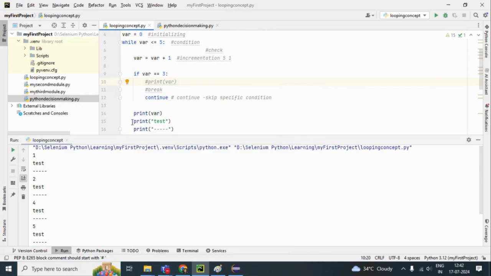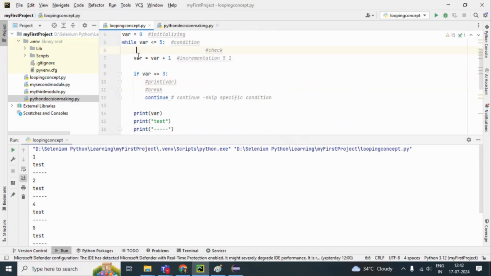In the first loop, when the variable becomes 1, 0 plus 1. Now in the first statement it is 0. You understand that first it is 0. Now variable equal to 0 plus 1, it becomes 1.